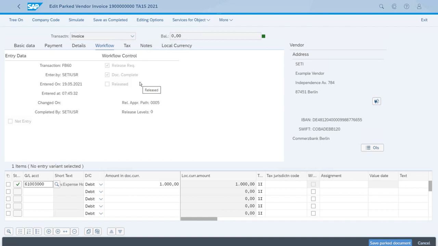With this, we know that the next step is that someone needs to check the document and approve the document, and that is something we will show within the next lessons.